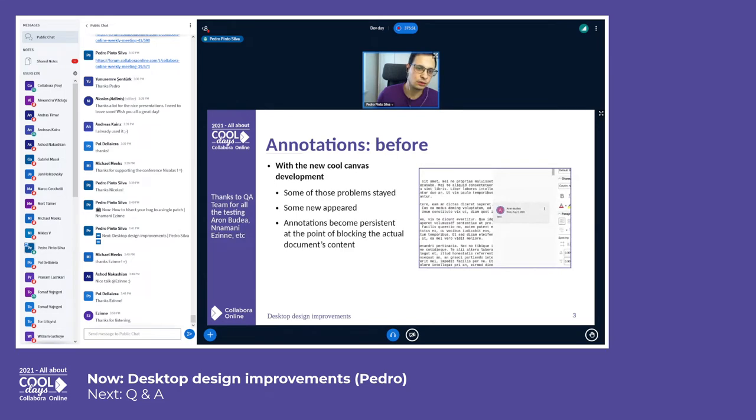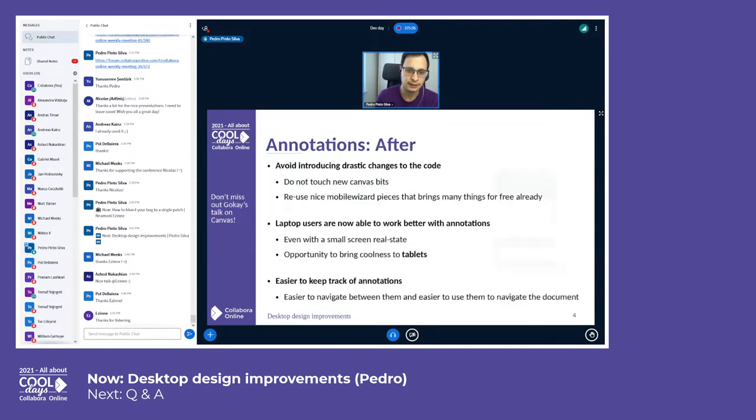Then, with the cool canvas development from Kokai, some of those things went away. Some new things appeared. This time, annotations were super persistent, to the point of blocking the actual document's content. And again, thanks for all the support and QA by Ezine and Aaron that helped to basically plan a solution and a path to solve this.